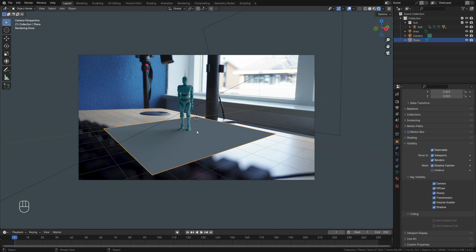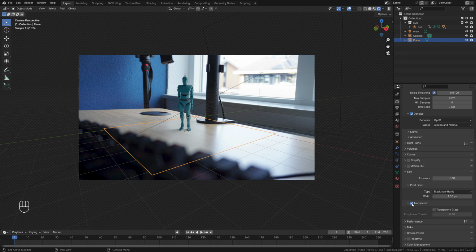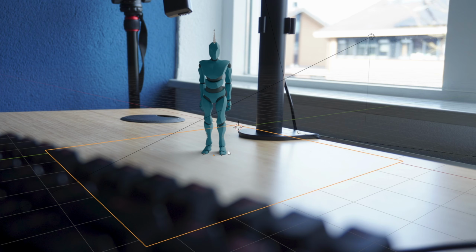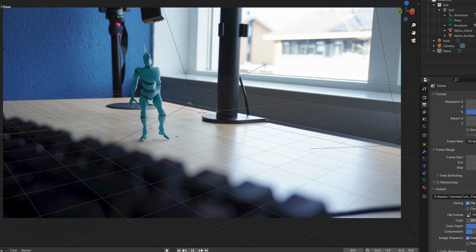This will already do a little bit of something, but as you can see, we can still not see the actual desk below this. At this point, go to the render properties, down to film, and make sure you enable transparent. And now we actually get a perfect shadow from our character, which is aligning with our desktop here. This is already looking amazing, but we can make it look even better by doing a few more things.